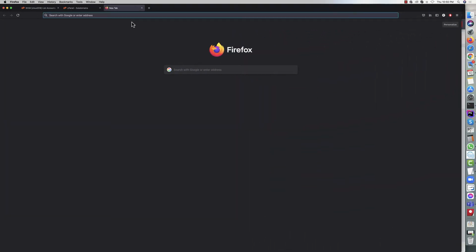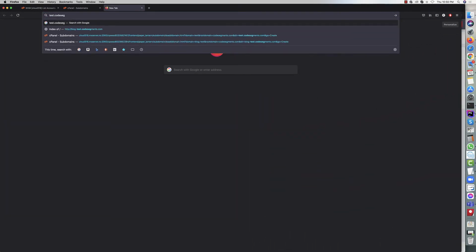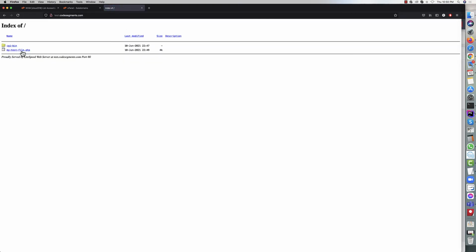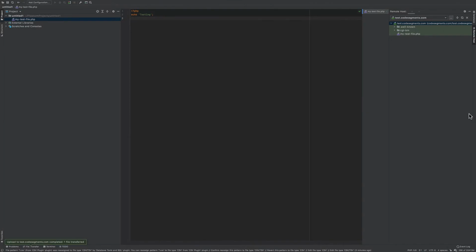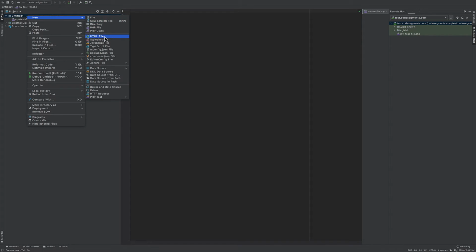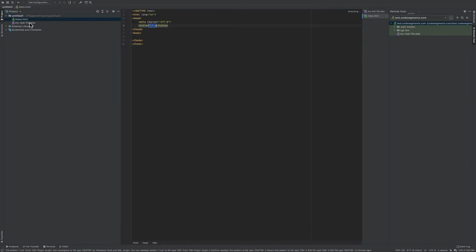Let's test to see if our PHP is working. We have confirmation that the PHP is working, which is really nice. I'm going to create an index HTML file so I can test JavaScript.